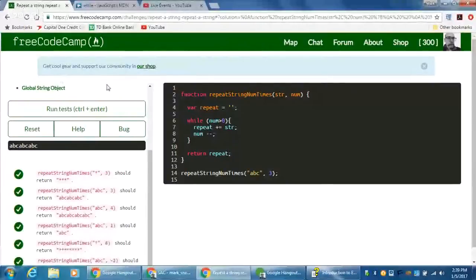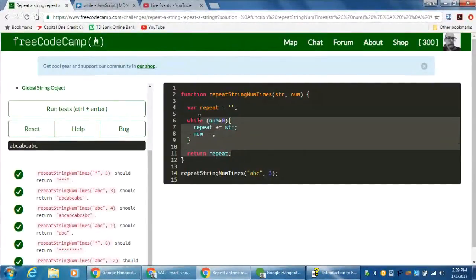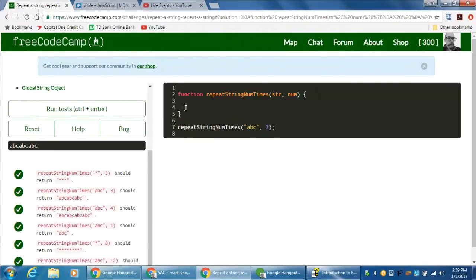But I will be going through some freeCodeCamp stuff, so you can stick around for that. This one's going to be pretty short, so I will share some stuff with you here on my screen, and we're going to do Repeat a String, and you can see it's not much code here. There's only a few things you need to know.